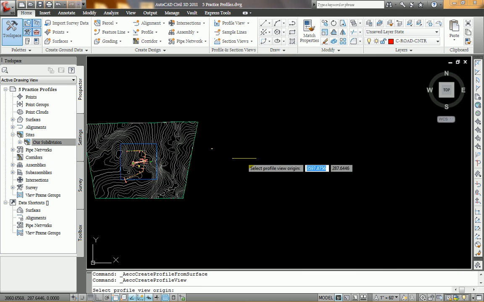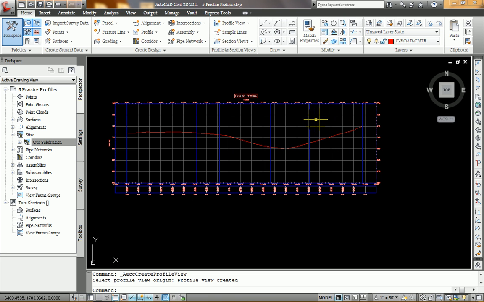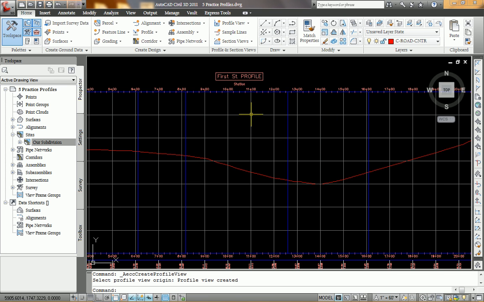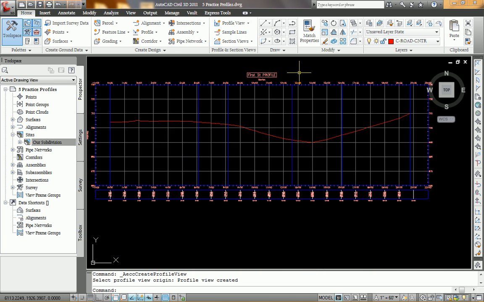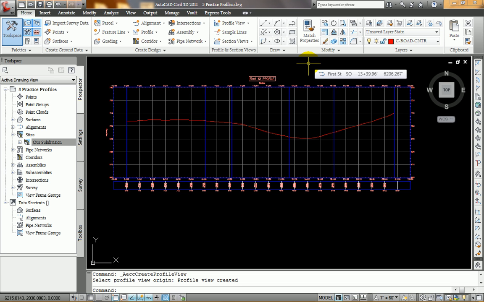Now it's going to ask you where you want to put it, so I always come over here to the side, and this will show you as you move along First Street, which it says up at the top here, the red line shows the existing ground moving across the stations of First Street. Now we're going to design the elevations of First Street based on this existing grade.